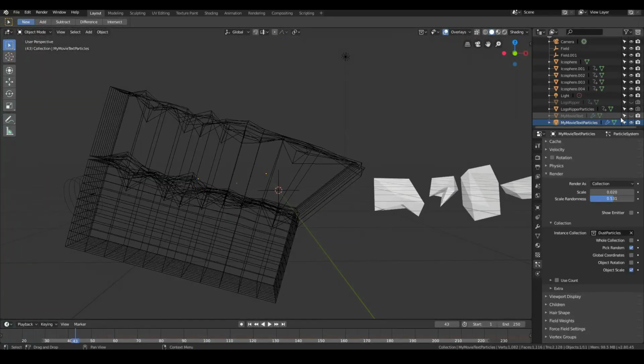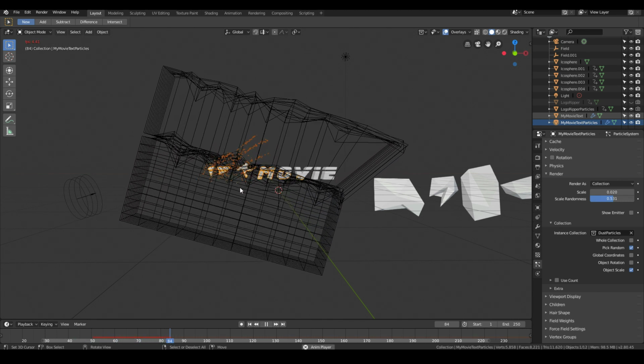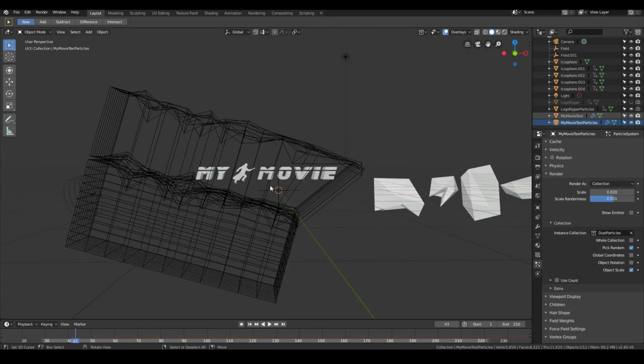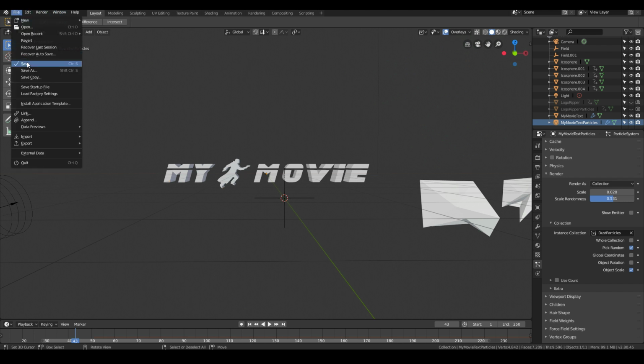Okay, so now if I bring in the My Movie Text and then play back now, we can start to see the effect. I think that's looking really good. We'll just hide the particle here as well, and we can see the Avengers dissolving logo start to take effect now. So that's looking cool.